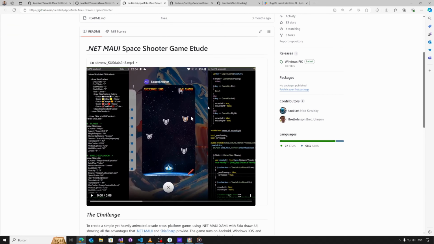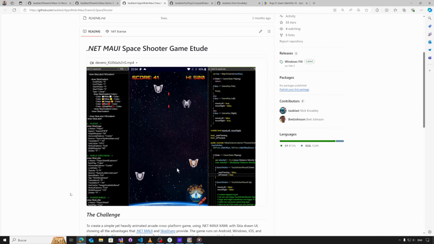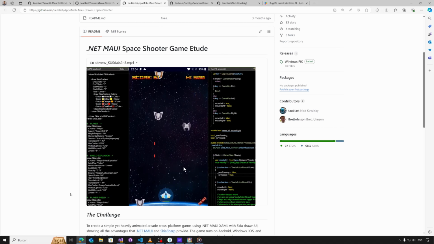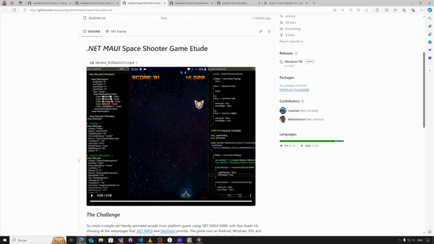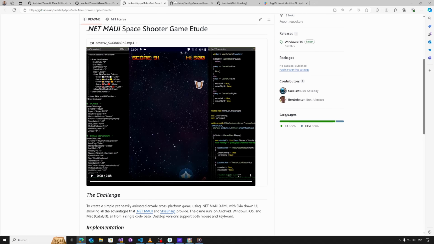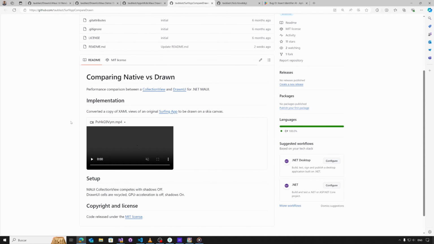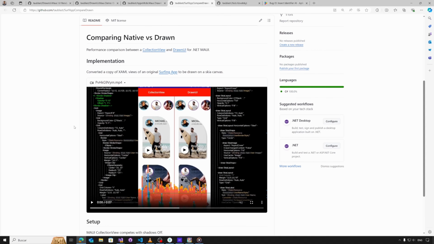For example, we have access to a shooter game, the typical spacecraft game, created entirely with this library, using the different controls like shapes and basic figures, image, and also loading animation to manage, for example, the explosion of the starship. And then the final repository that I want to showcase today is this one.